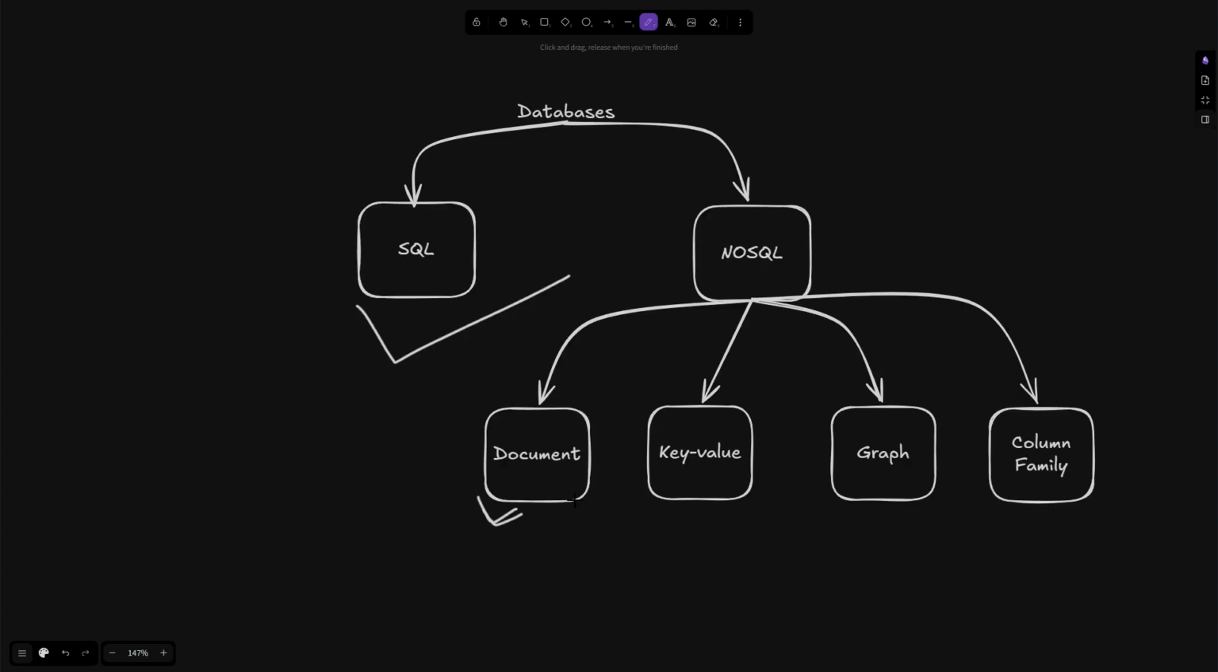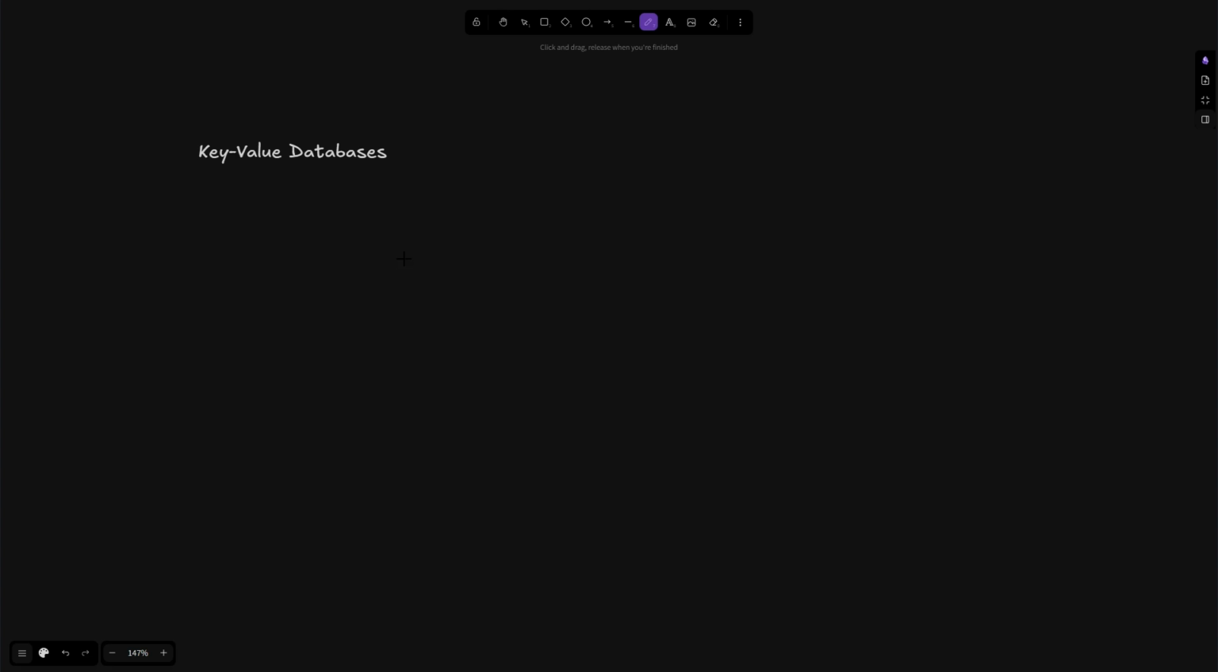Now we are done with document database. Now let's jump into key value database. Simply, we store data in the form of key value pairs in a key value database. Something like user 100, which is a key. The value for user 100 is Sandesh, the name of user 100.